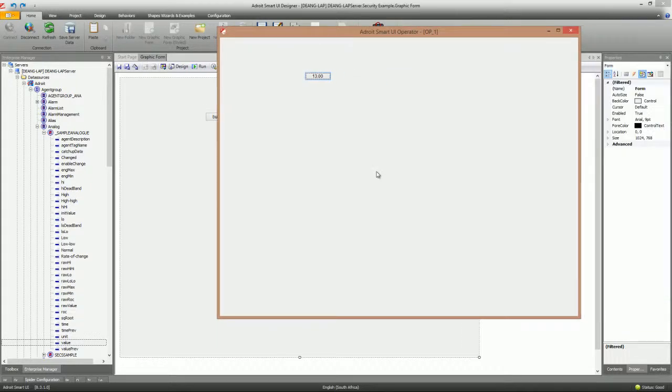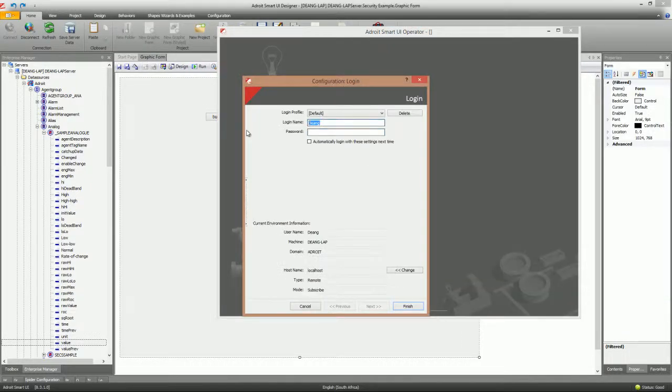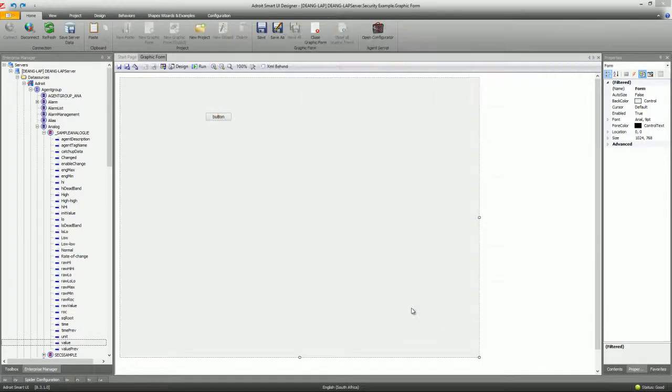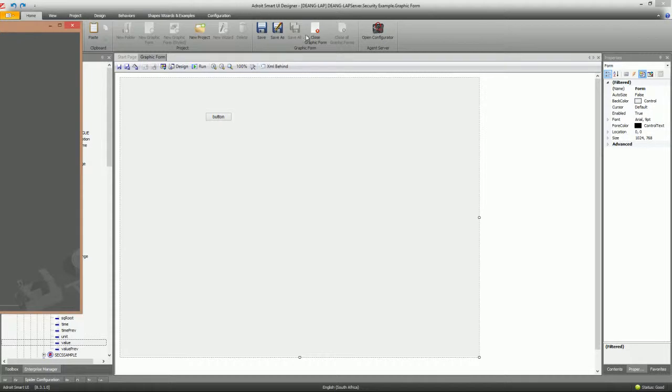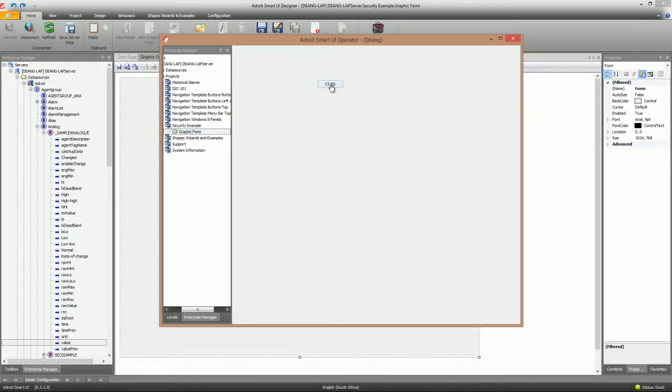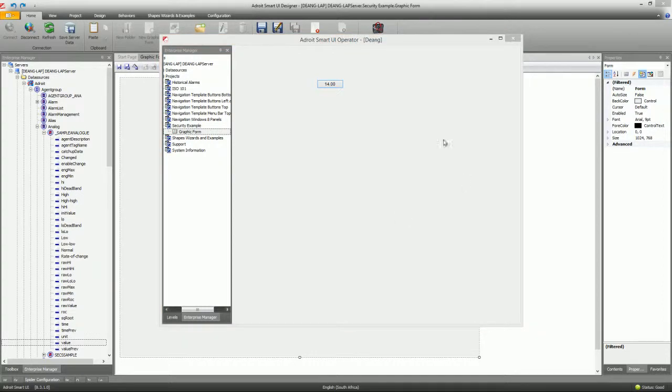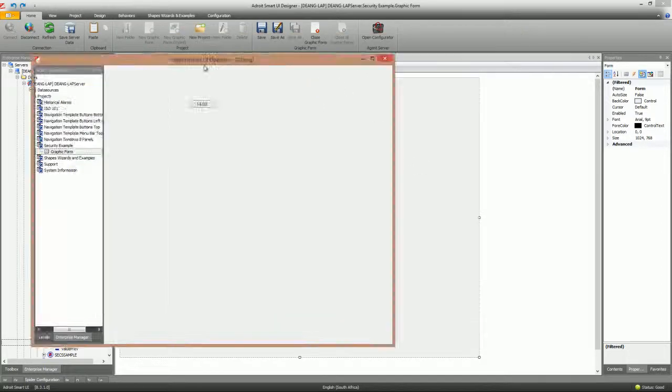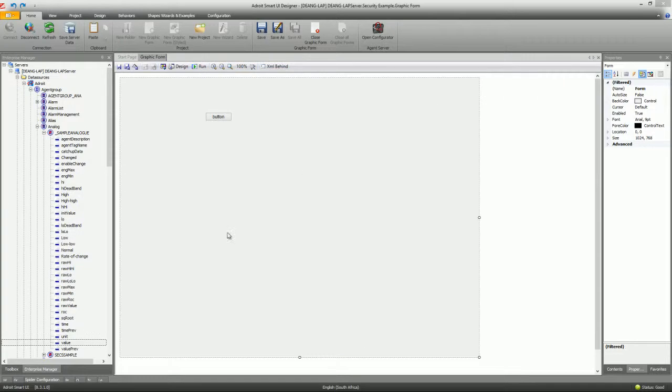I physically have to log off and log in with my username. Oopsie, things are a little bit slow here today. And we then go along and open up our security example. I can now go and change my set point. Alright, so that's the one example of graphic form security.